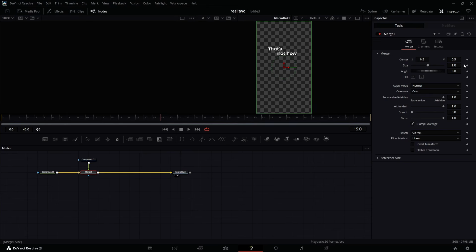Now in this merge node, I'm going to hit a keyframe somewhere around this frame, hit a keyframe here, go back to about frame 12, hit a keyframe. Now go back to the 0 frame, take the blend value down to 0 and move it all the way up like so, and take the blend value down to 0.